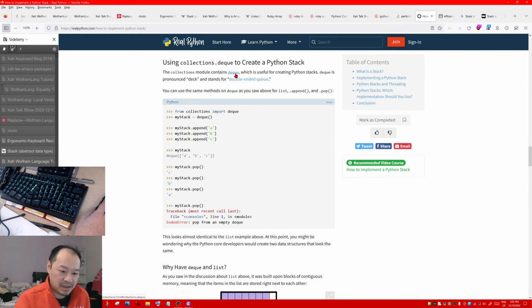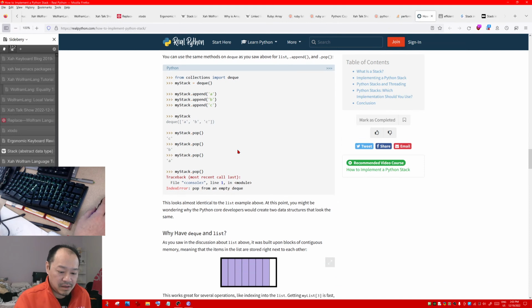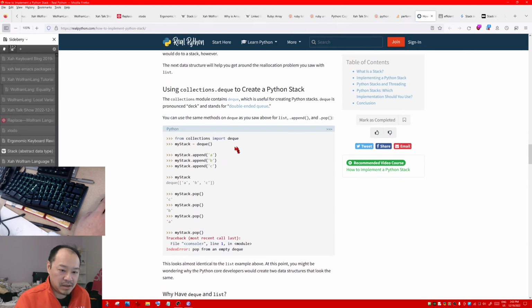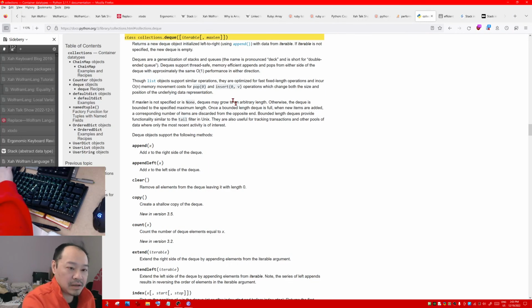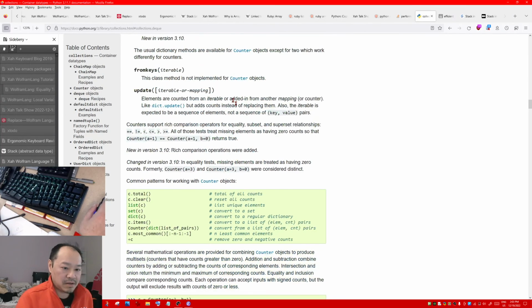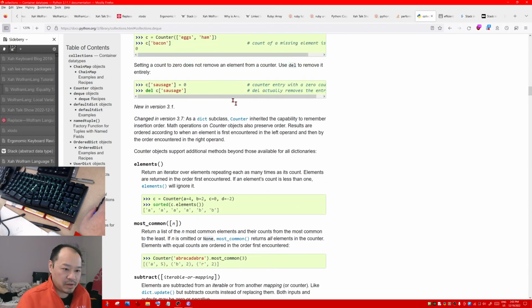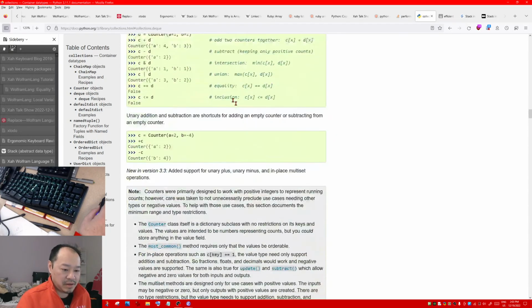Oh, it's idiotic. So stack, okay, again, the real answer lies in the deque. How do they implement this? Is it just a wrapper or is it actual C code? Where is it?